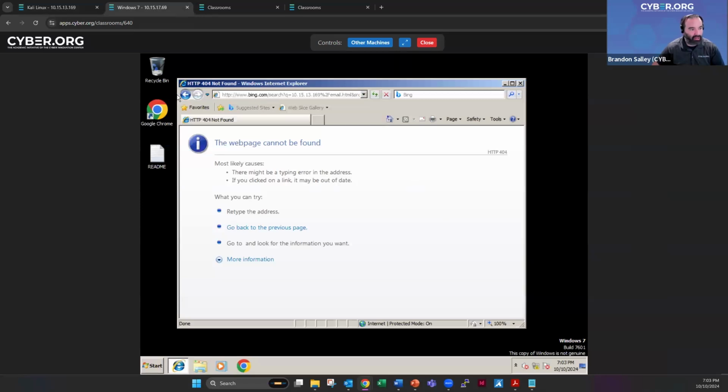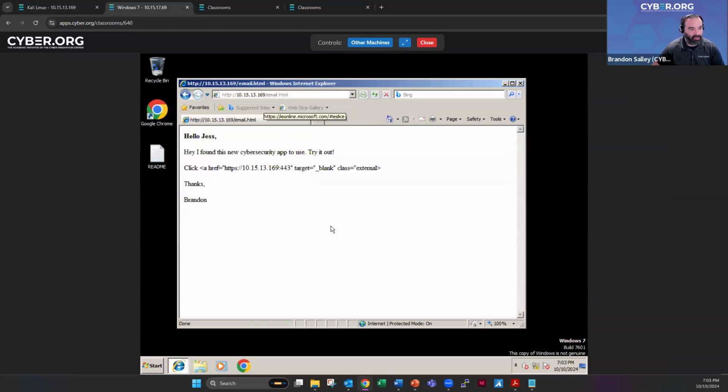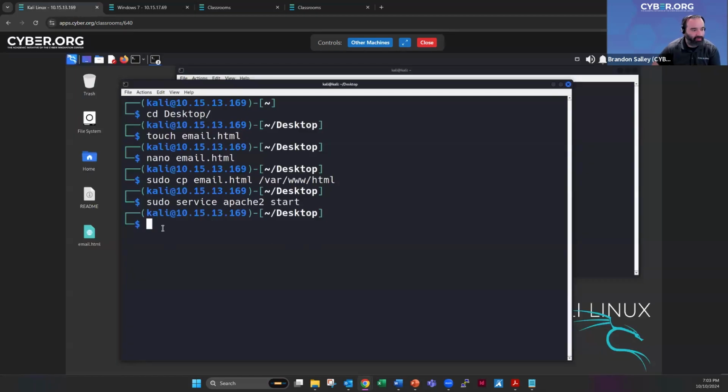I'm going to move back over here. All right, try this again, and it saved it. So, and now it pops up. Oh, my HTML is kind of a little messed up. So I think I may have lost something copying it over. Let's see.